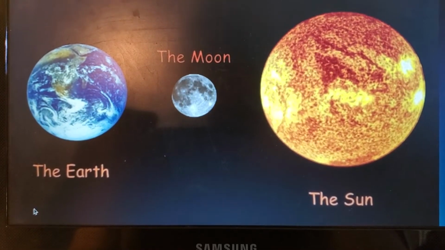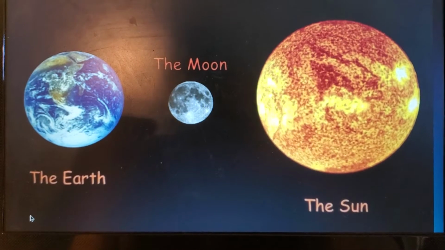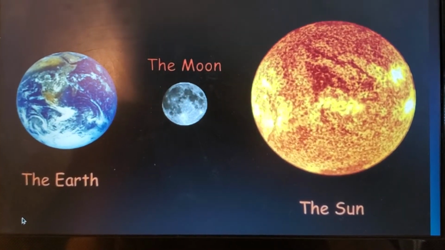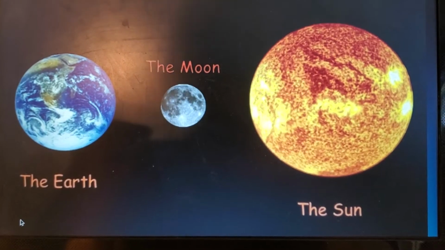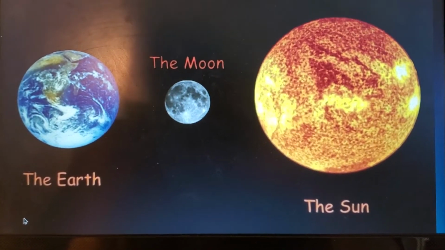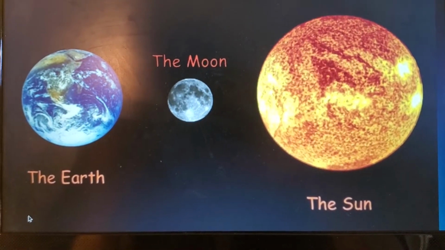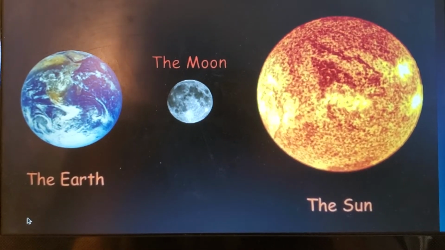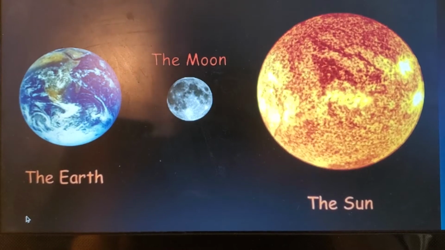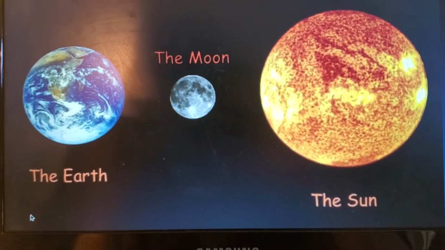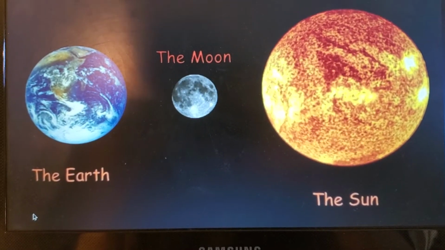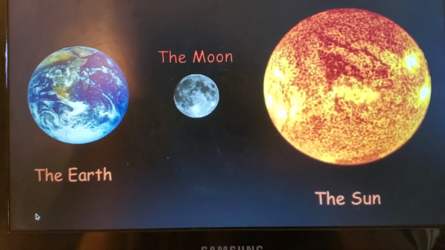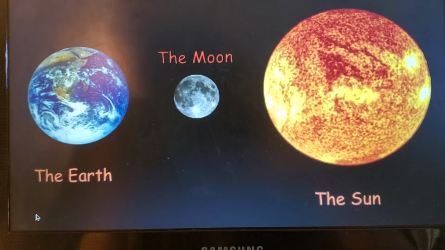Let's begin today's science lesson by reviewing what we know about the moon so far. What is the shape of the moon? Well, the moon we know is shaped like a ball, although its appearance does change in the sky from day to day. We'll be talking about that later. Is the moon bigger or smaller than Earth? Well, the moon is smaller than Earth.